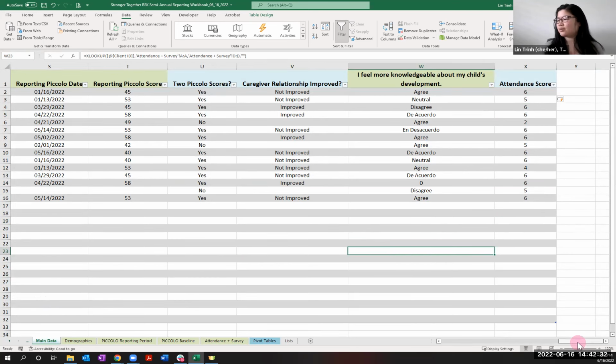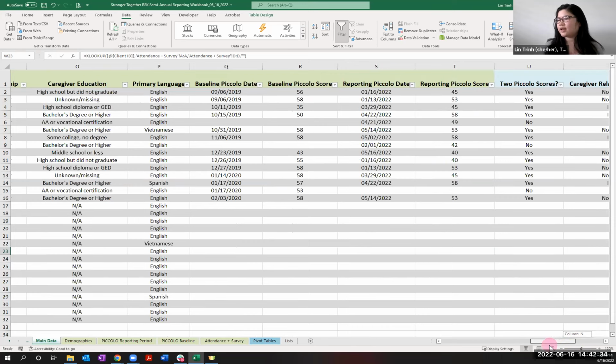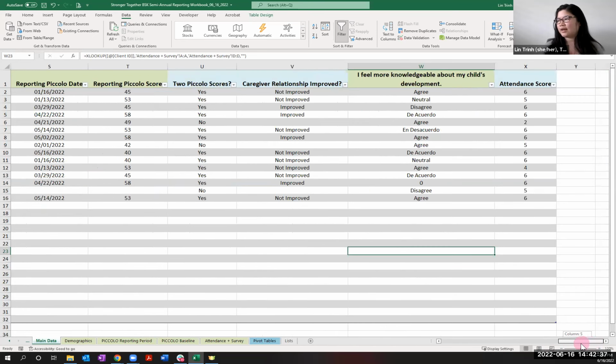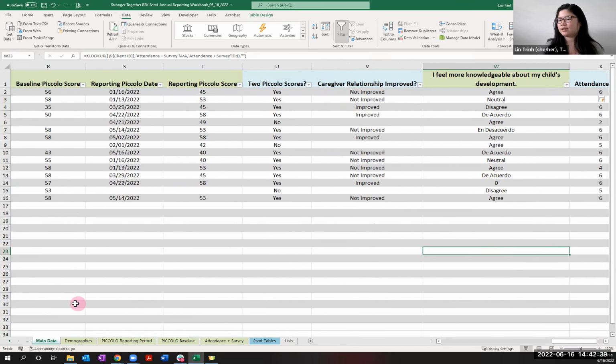Okay, so we have now finished filling out our main data tab. And next, Jen is going to show us how to use this main data tab to build pivot tables and get all the numbers you need to put into your BSK workbook. But are there any questions at this point?